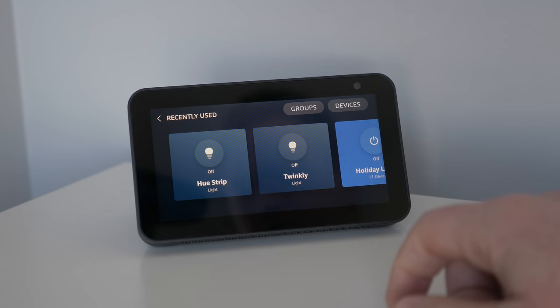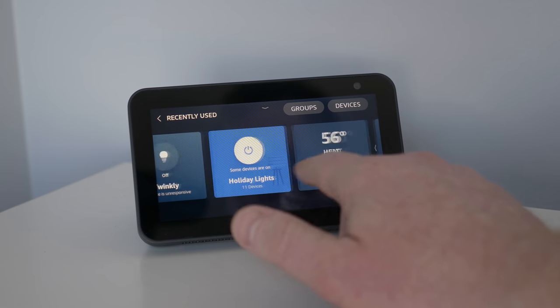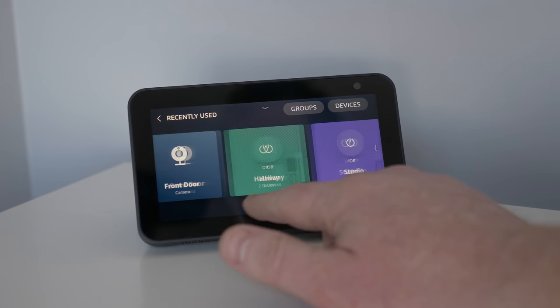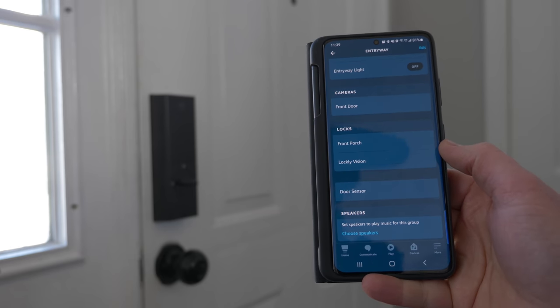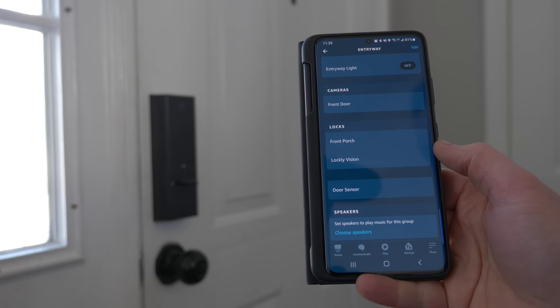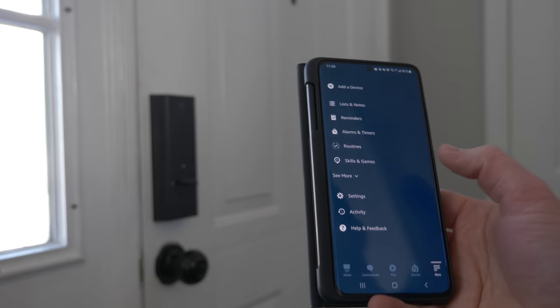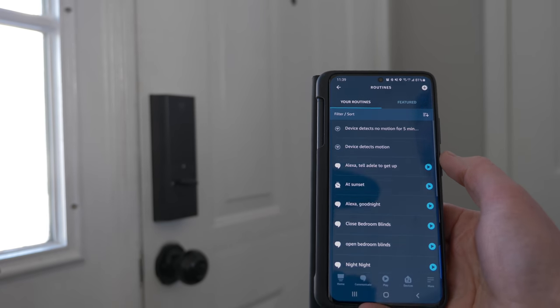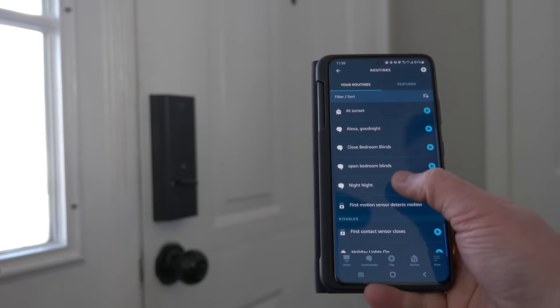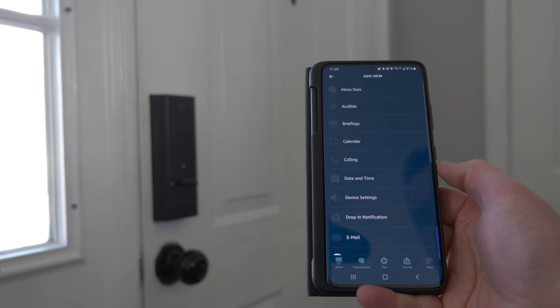And to manually control from the Echo Show, I don't see the lock showing up here. Now that we have the front porch here, I'm going to create a routine where it's automatically going to lock when I use good night. So I'm going to go under routines. And then here we have a routine called night night. And I'm just going to add.